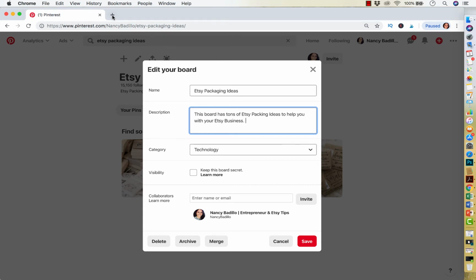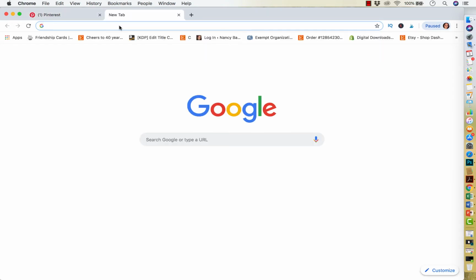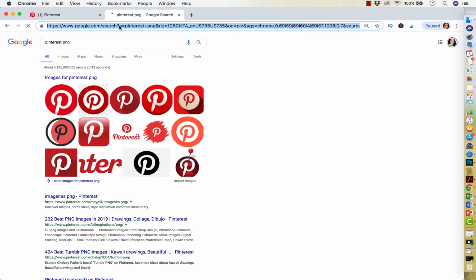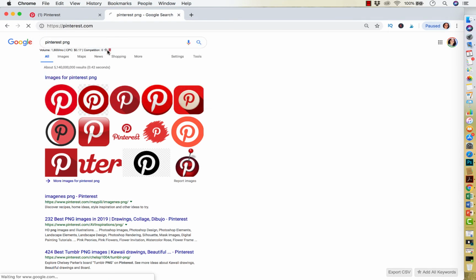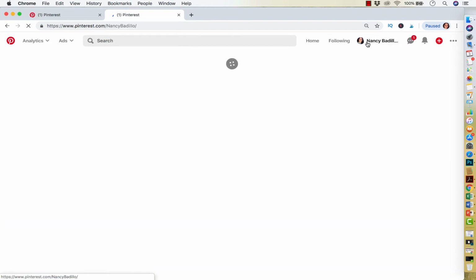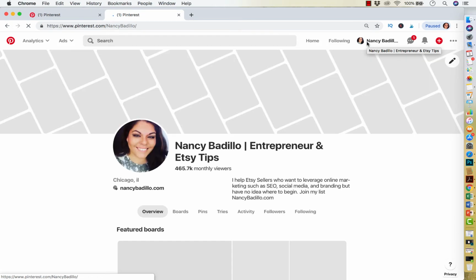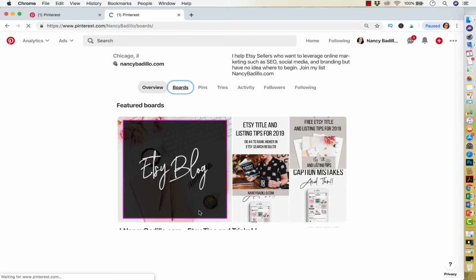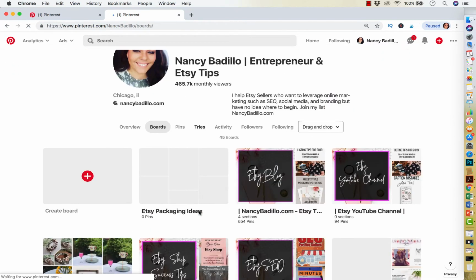And then I'm going to open a new window for Pinterest. Sometimes it's good to have two windows, or it's good to also have a notepad where you start writing down keywords that you're using, just to avoid having to open another window.